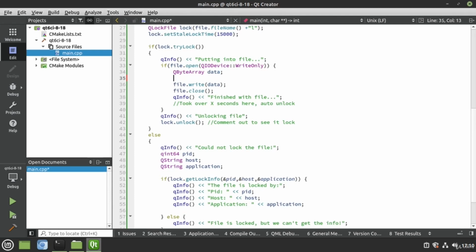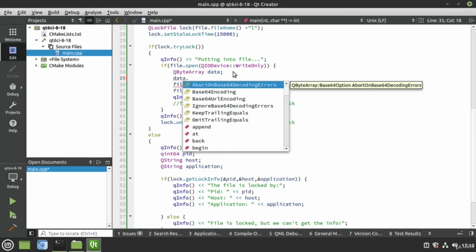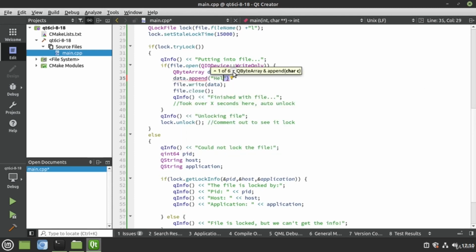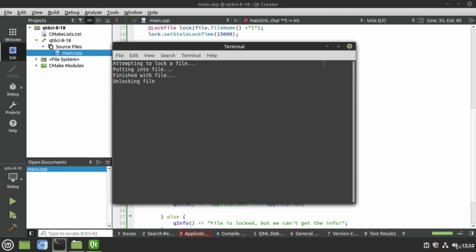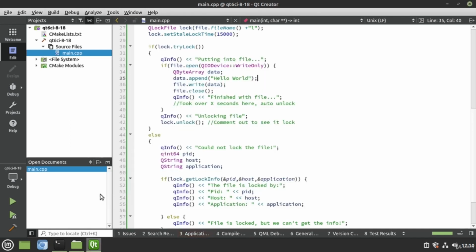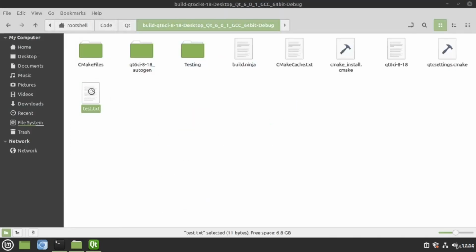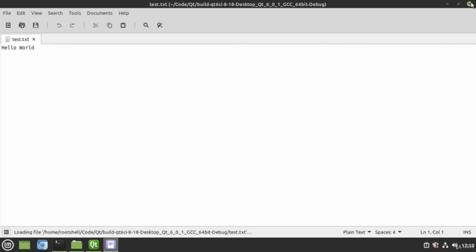That's going to bug me. So let's just say data dot and hello world. That way we know we're actually writing something to it. Do that again, just to see. But again, it's working just fine. We can run it multiple times. And now our file has hello world in there.